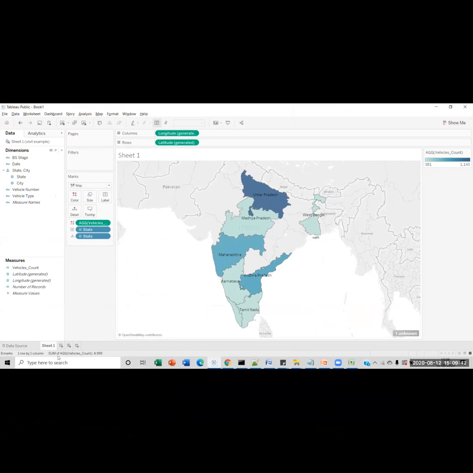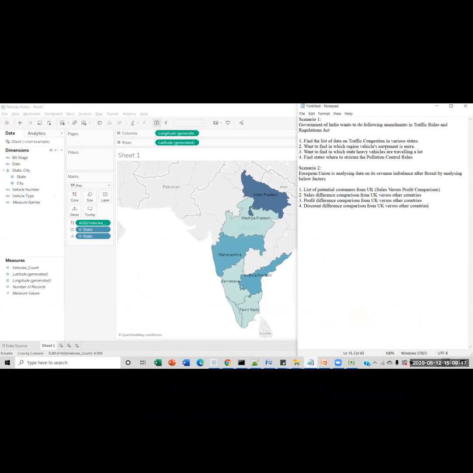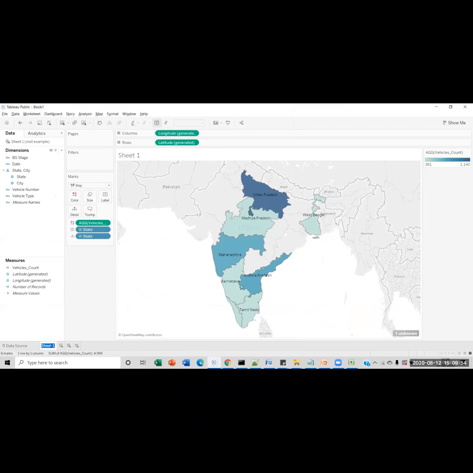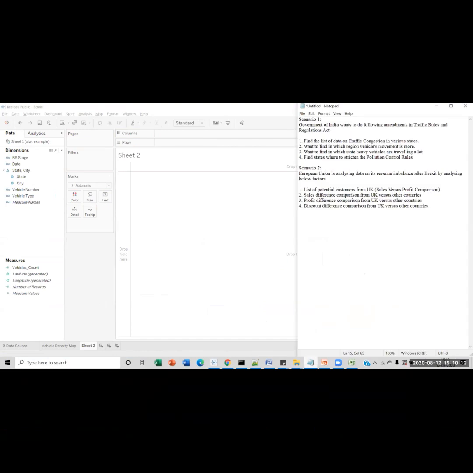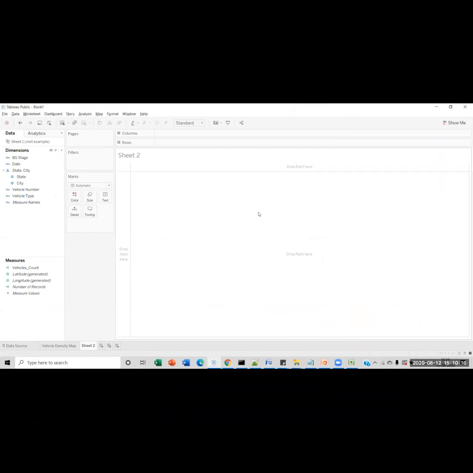Then what is the next scenario? Then want to find out in which region vehicles movement is more. For this, we can save this as vehicle density map. Now let us take another scenario. In this case, we need to find states where to strengthen the pollution control rules.